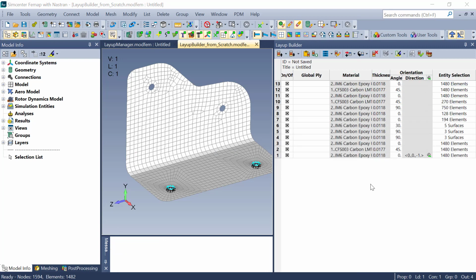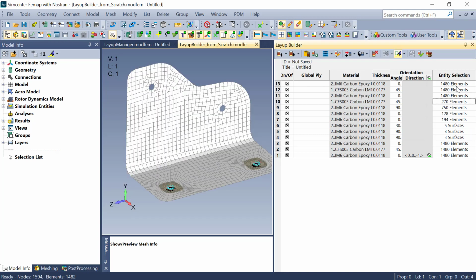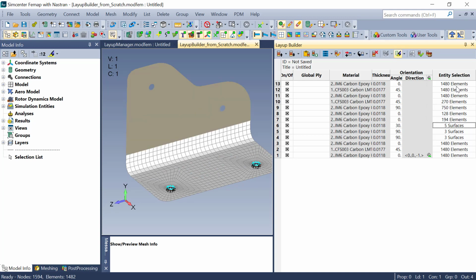Okay, so now we've gotten to a point where we've added a couple additional plies in specific areas here. Let's go ahead and view some of these and highlight the elements they're applied to. Of course, these are on all the elements, and let's just run down here and get a view on where these are located in the different areas.